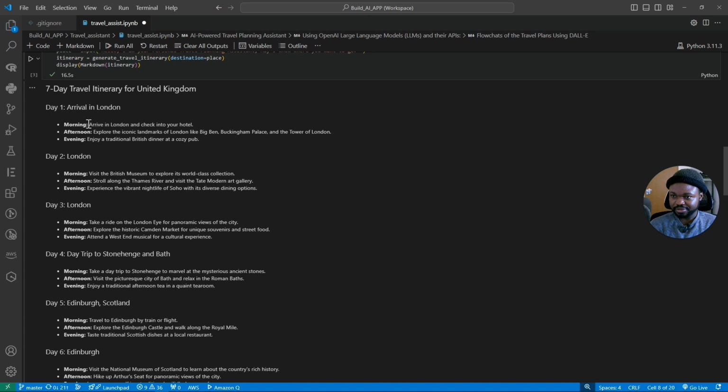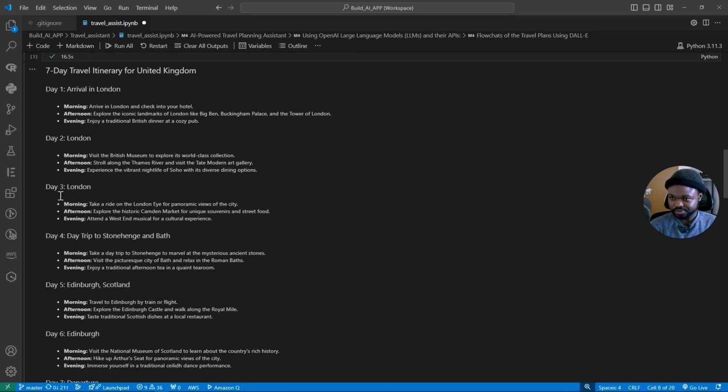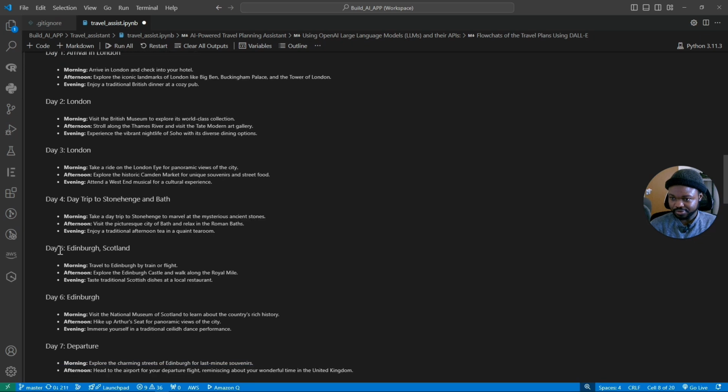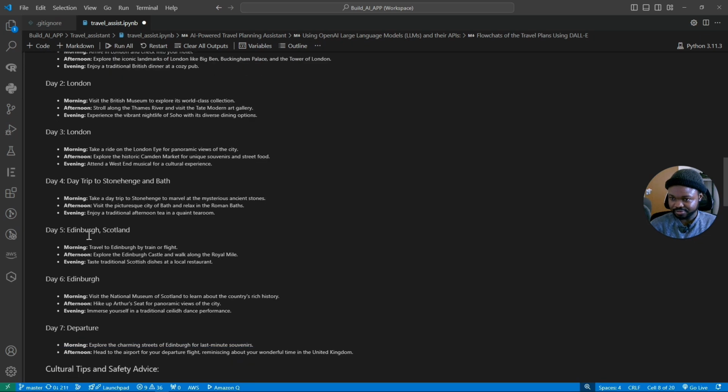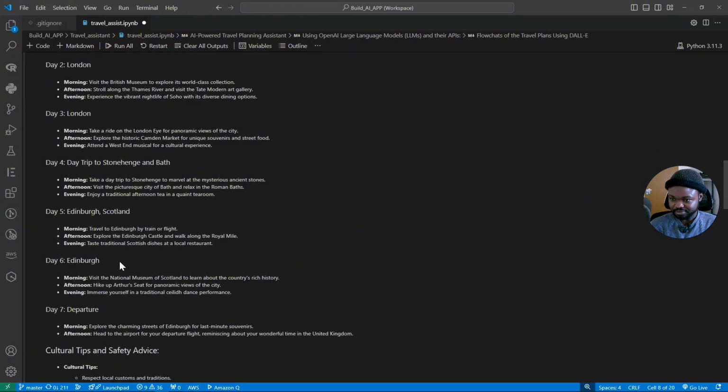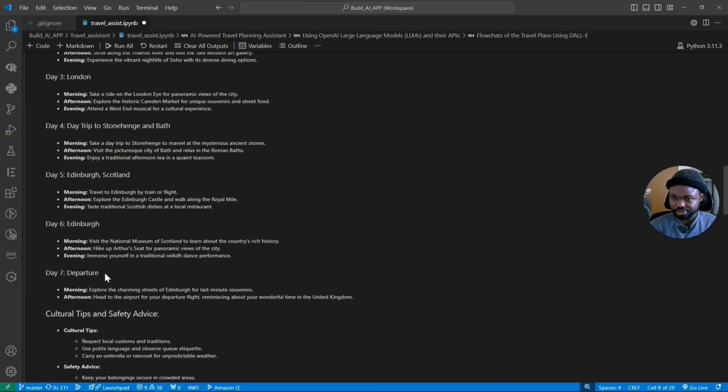Day one, arrival in London. Morning, arrive in London and check into your hotel. Explore iconic landmarks in London like Big Ben, Buckingham Palace, and the Tower of London. Evening, enjoy a traditional British dinner at a cozy pub. As you can see, day one, day two, day three, day four, day five. In day five, it says travel to Edinburgh by train or flight, and also departure.